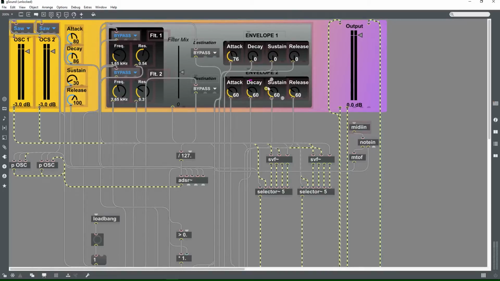So we've got envelope 1 and envelope 2. These are just ADSR envelopes, that's it. You can pass filter 1 to either or not, and you can pass filter 2 to either or not. So you could pass both filter 1 and filter 2 to envelope 1, so you could have the same ADSR controlling your filters, or you could pass them to their own envelopes separately, or neither.